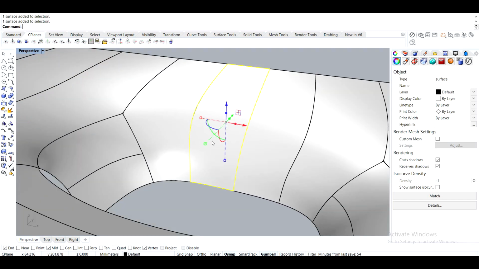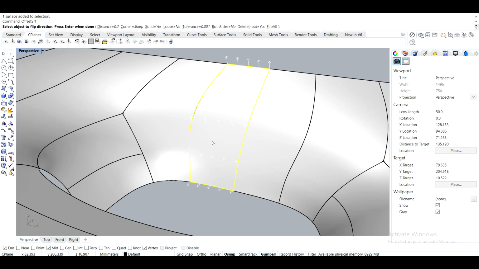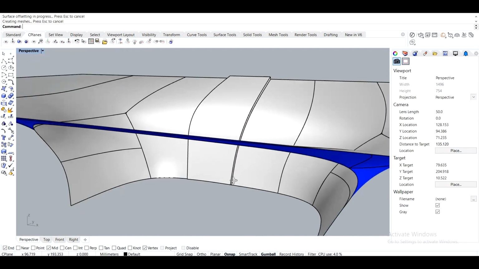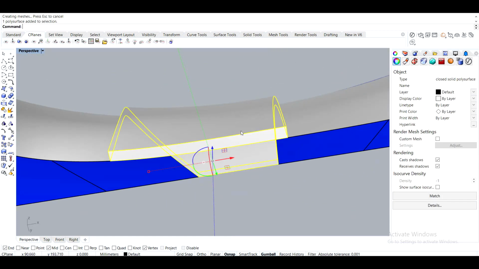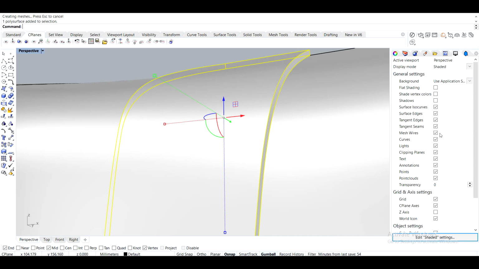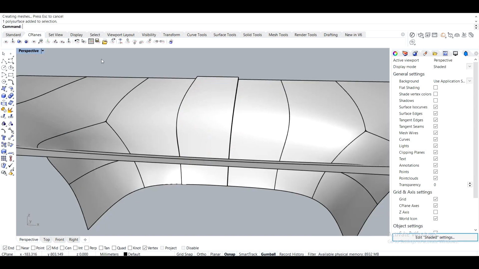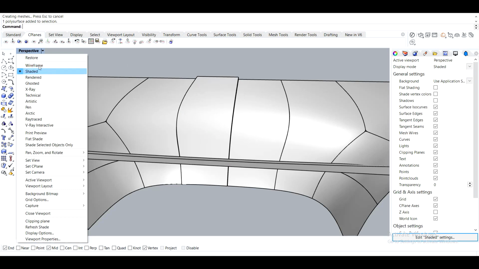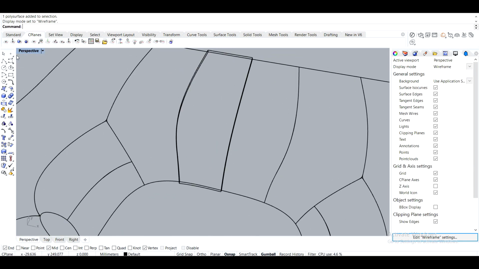You can also select one of them, offset surface. Let's just see how it's going to offset. The answer is clean. The answer is super clean. Surface edges, ISO curves are on, so everything here is really clean. Let me see. Yeah.